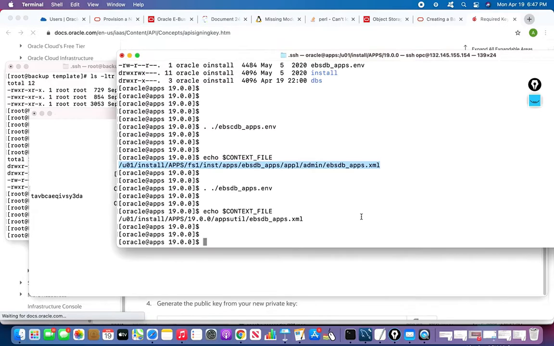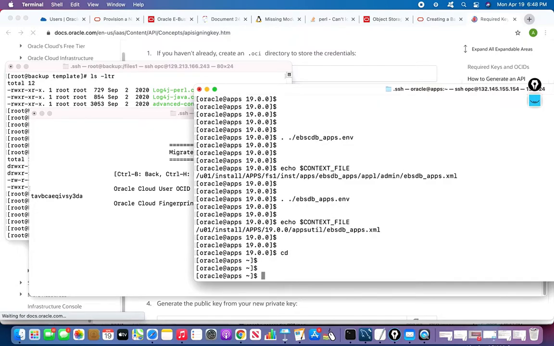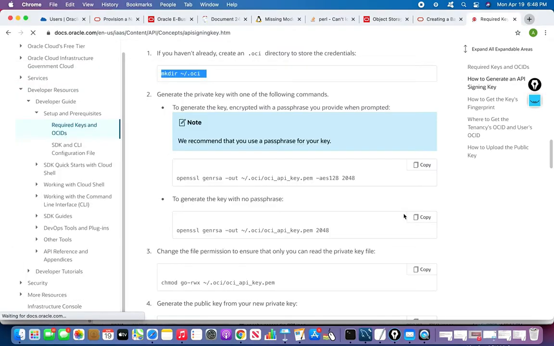another session of the app server. This is the app server, so I'll go here. I'll create a directory called OCI, mkdir, sorry, .oci.